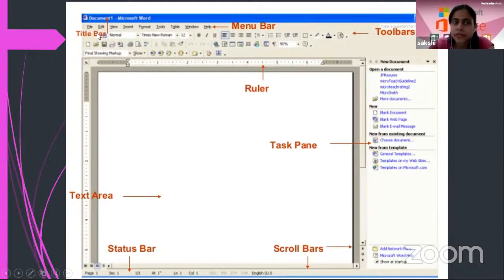Then next is the title bar. No, sorry, the menu bar. In the menu bar, we will have all these options like File, Edit, View, Insert, Format, Tools, Table, Window, and Help. How we are going to use those things, we will cover after finishing the general idea about MS Word. But yes, if you click on File, you will get many options: you want to open your file, create a new document, save it, save as. There's a difference between Save and Save As.